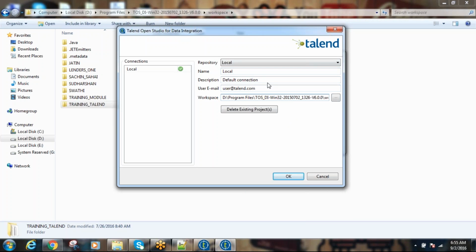And coming to this window, we have this as local because this is an open studio which I have installed on my local machine. But if you install this as a licensed version, then you will have the server name where you have installed the licensed version of Talend. When I was explaining the architecture, I said you will be given one executable, and you need to give the username and password so that you can open the Talend Studio, right?